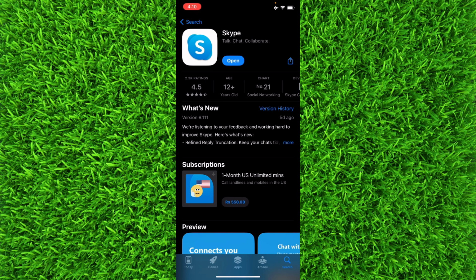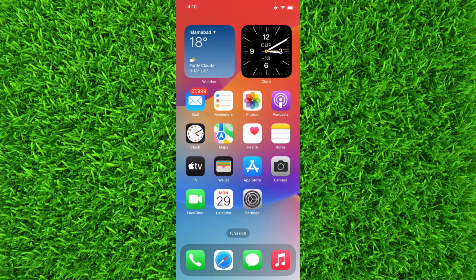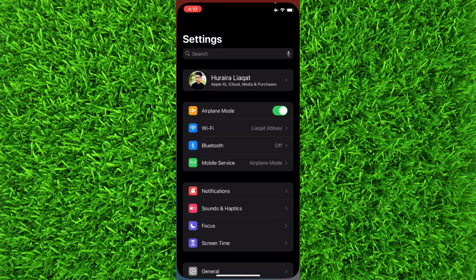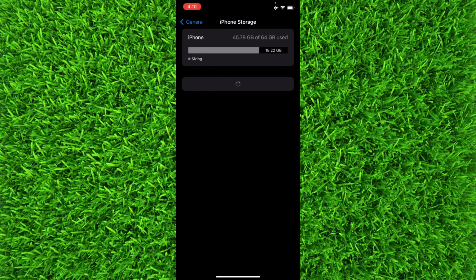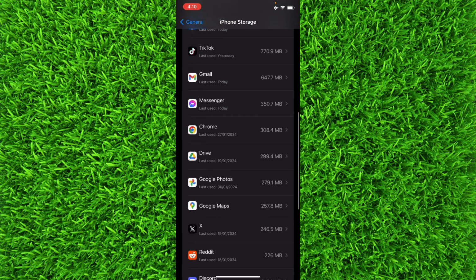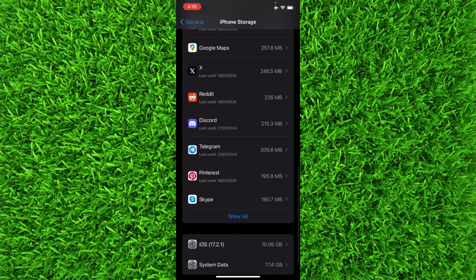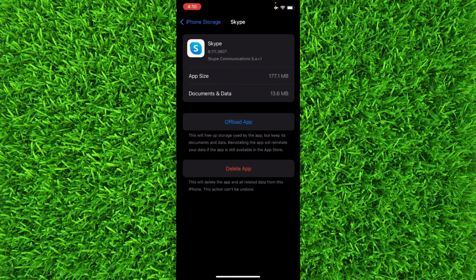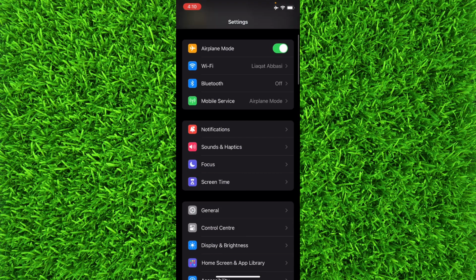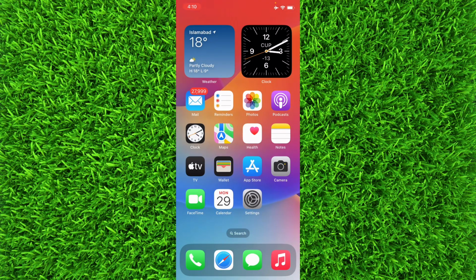But if it says open and technically your app is updated to the latest version, but you don't have access to all the latest features, you can force update the application by simply heading over to the settings, then tap on general and then iPhone storage. And once you are here, you'll have to find Skype right here. Once you have found it, tap on Skype and then simply offload the app and then reinstall it. Basically, it will force update the Skype application and you'll be able to get all the latest features.